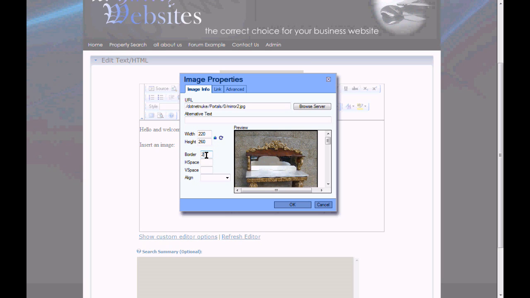If you want to give it a border, then you can do that. If you want to leave some horizontal space around it, then you can leave 10 pixels or so. You can see it just jumped to the right a little bit. You can also make it align to the left, which wraps the text around it.